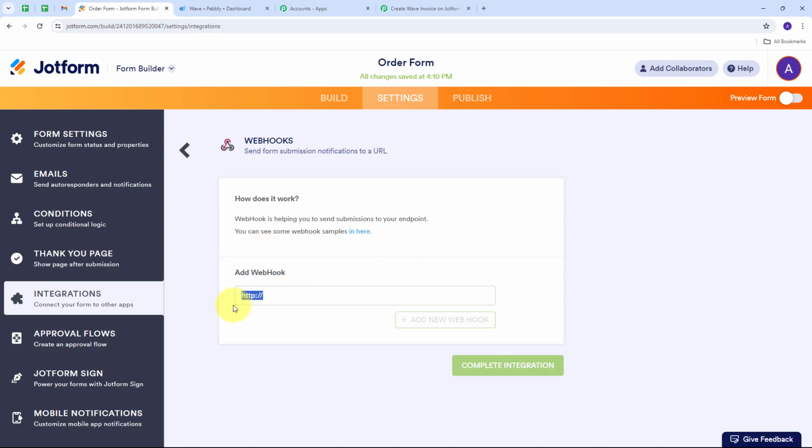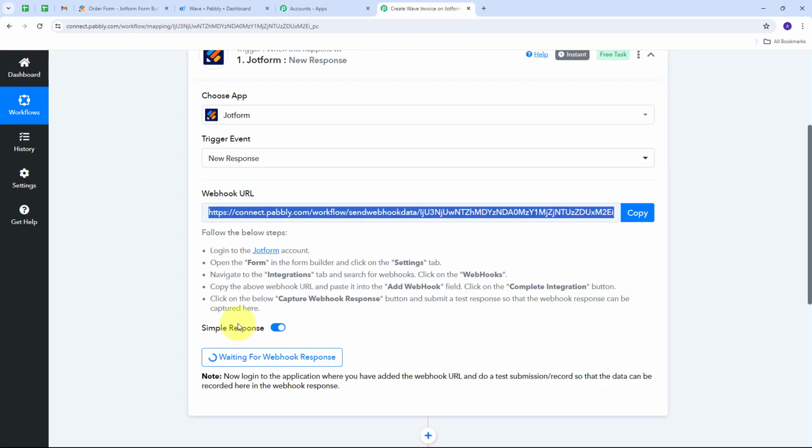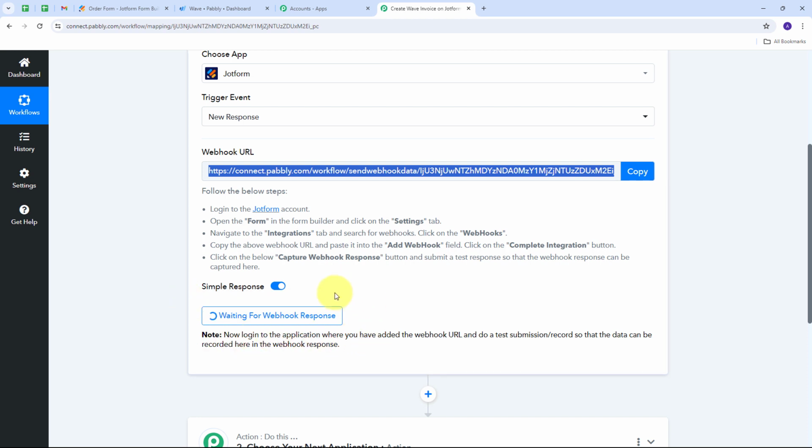So I'm going to clear this. And here I need to paste that webhook URL that I have copied from Pabbly Connect. So I'm going to paste that here. And I need to click on complete integration. And my integration is ready. Now I need to go back to Pabbly Connect. And here we can see it is waiting for webhook response.